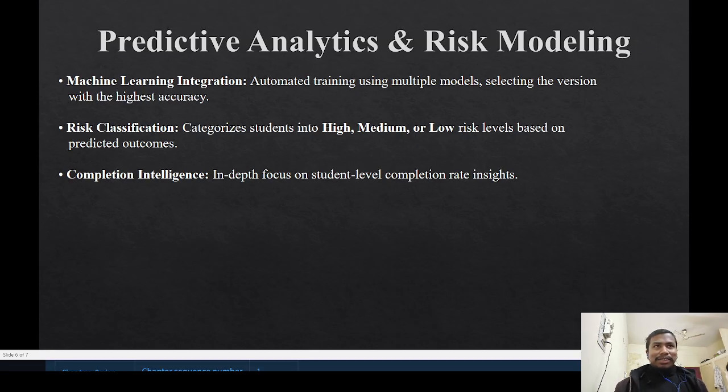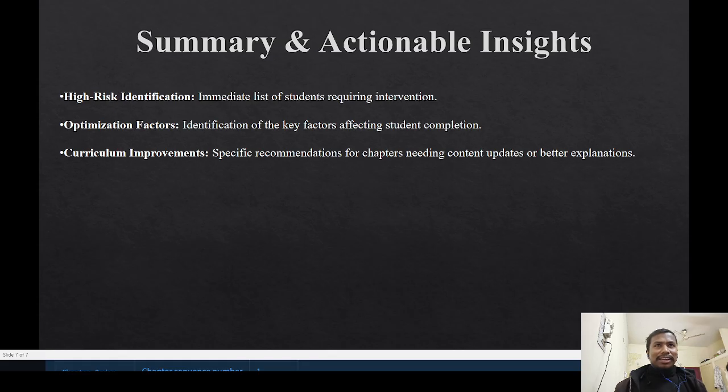After the predictive analysis and risk modeling, the AI tool automatically creates a short summary of the dataset and also actionable insights of the datasets. Like it shows the list of students who are at risk level, and also it shows the optimization factors, meaning what are the factors that optimize the learning process.